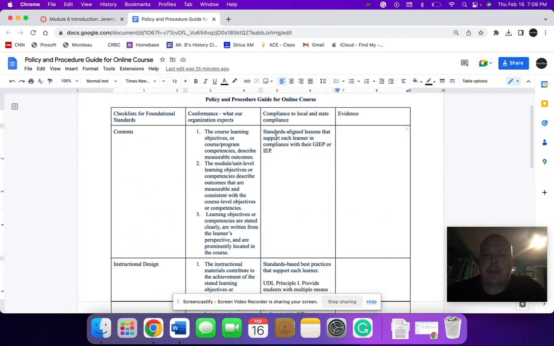From a compliance standpoint, it should be standards aligned lessons that support each learner in compliance with their GIEP or IEP. And that's where I'm looking at the perspective of the IDEA and the UDL template for how we're going to design this course to make sure that it meets the needs of all learners.